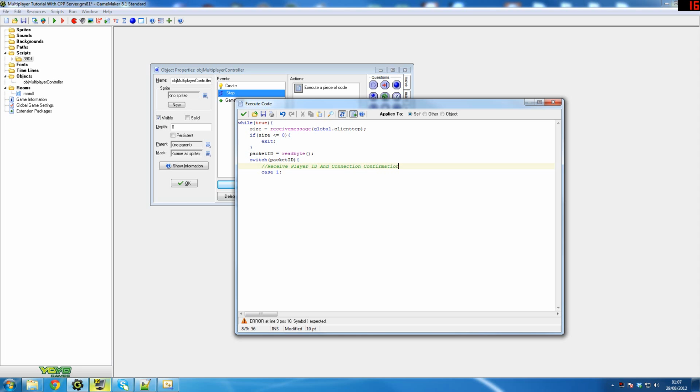We need to get the server to send the ID of the player to the player, and what this will do is let the player know what his ID is. So we're going to set the variable global.myID equals read byte. Now that will tell the player what his ID is in relation to the server, and that can be used for future calls and sending other data forward as well. It's not 100% essential in a TCP only setup, but it is definitely useful, especially when you have multiple players.